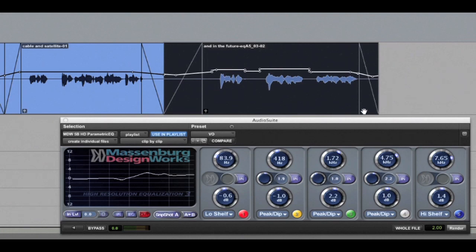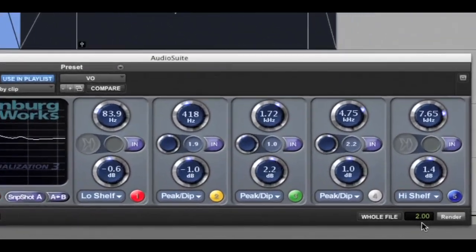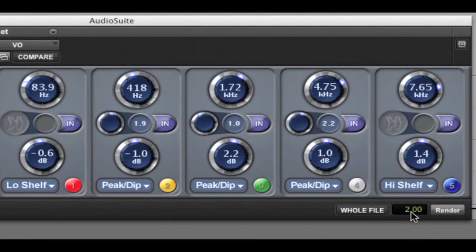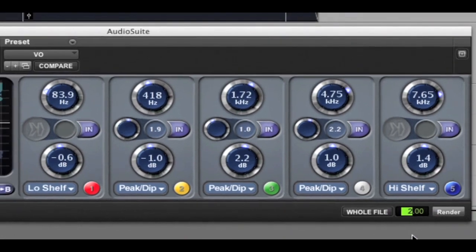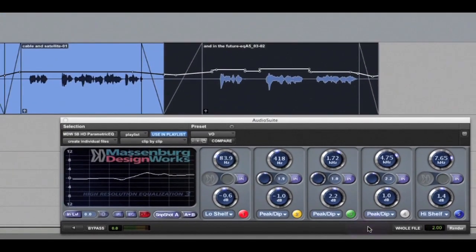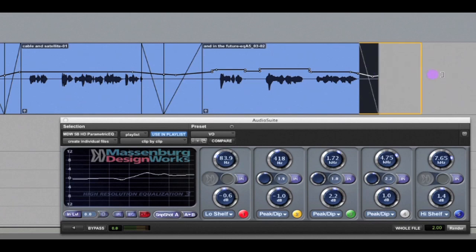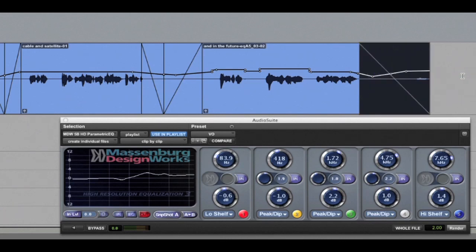One other thing that happened in that process is the idea that I can now apply AudioSuite handles. I can actually come in here and dial in a specific pad that I want to add to the top and the tail of the clip before I render it. And you can actually see that I've got 2 seconds of pad at the back of this clip because that was the default render time.